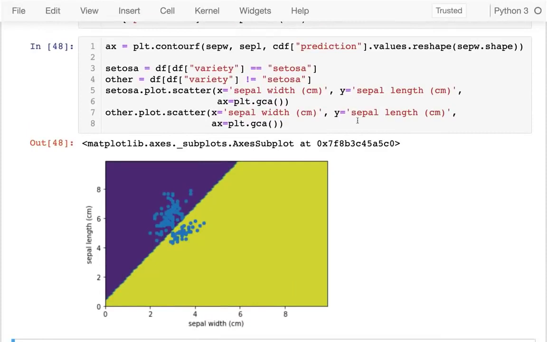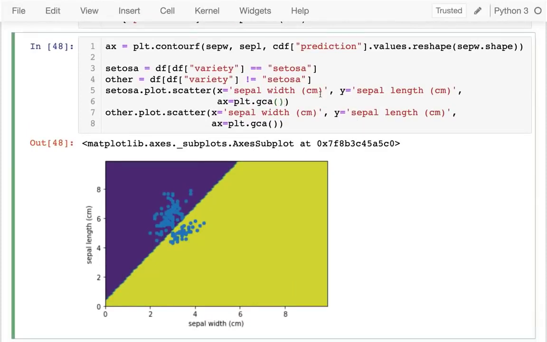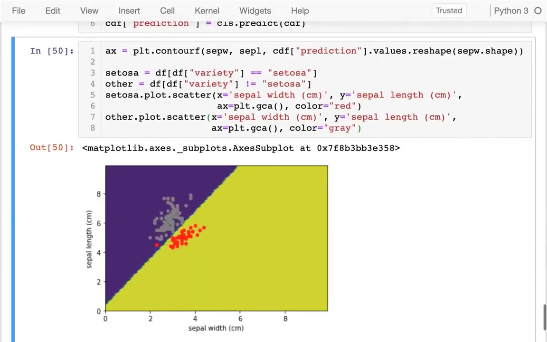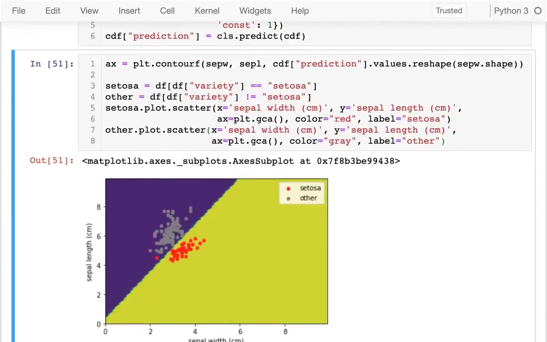I can try to separate the ones that are setosa from the ones that are not. And so to actually make this work now, I should have the color be different in some way. So I'm going to have the setosas be red, and then maybe I'll have the other ones be, I don't know, maybe they can be gray. Right, so just like that. And so now I can start to see what mistakes will be made. I can see that there's one setosa that is not going to be recognized as a setosa because it's on the wrong side of this boundary. I should probably also have some labels here. So I'm going to say label equals setosa, and then down here maybe I'll say label equals other, just like that. And so I can see what's happening here now.